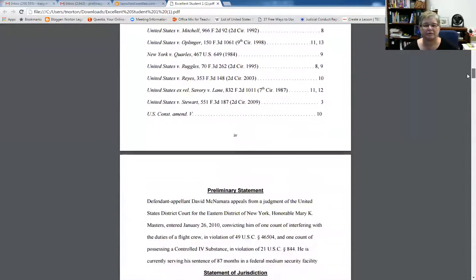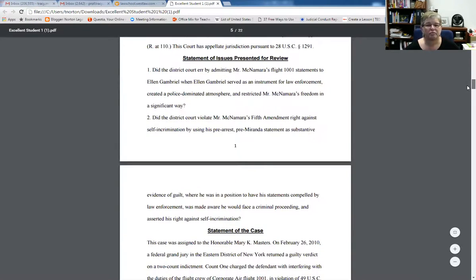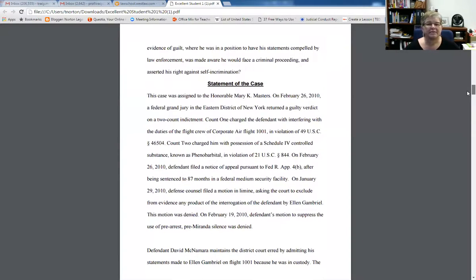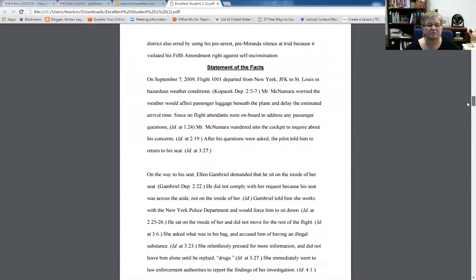Again, this is a beautiful table of authorities. Preliminary statement, this is not something that you'll turn in, and some documents have it and some don't. Second Circuit doesn't use this anymore. Again, this should be over to the left. Statement of jurisdiction should be over to the left. Statement of issues should be over to the left. Statement of the case should be over to the left. Statement of the facts should be over to the left.